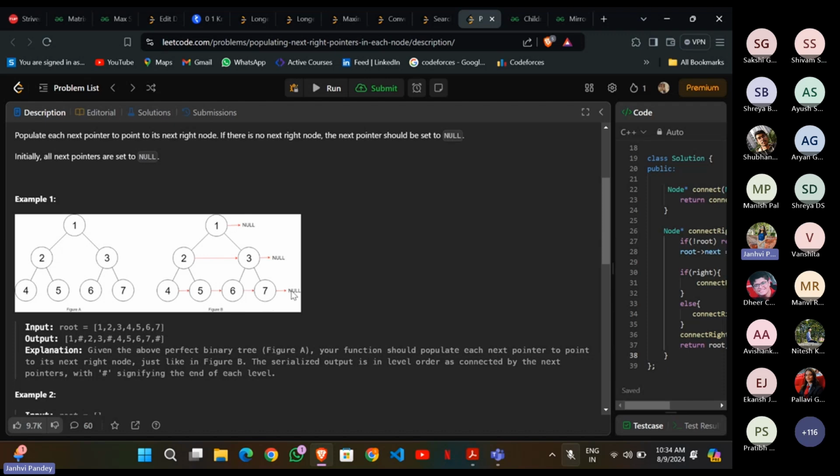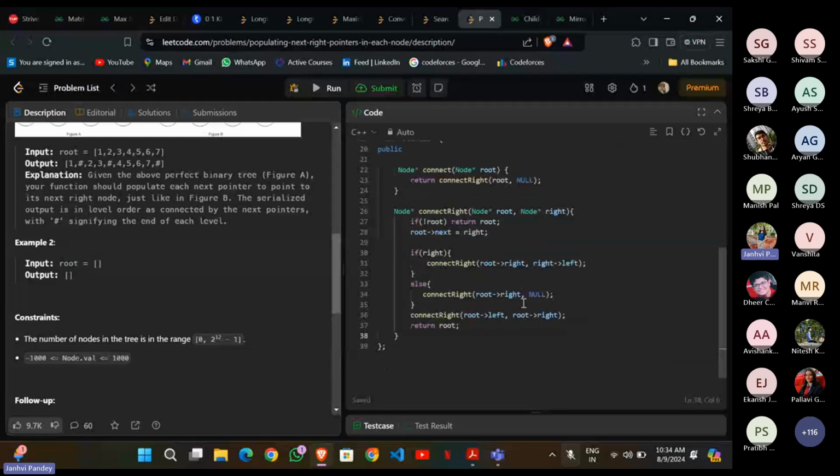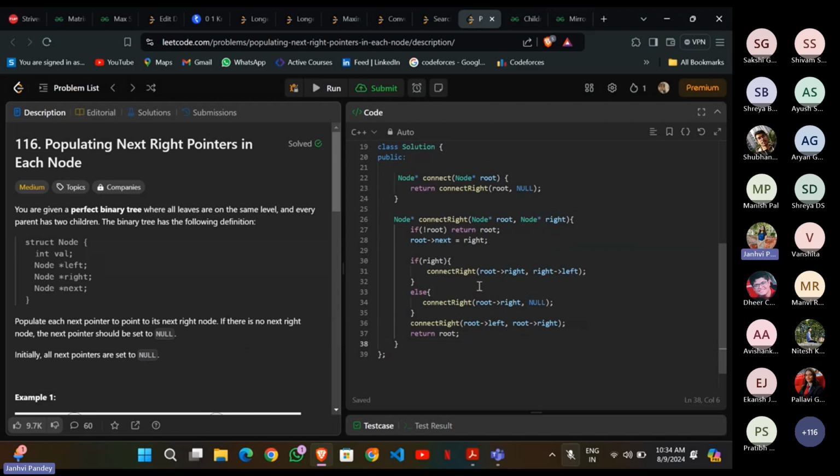Now we will check for 7. That is null. Why? Because there's no right side of 7. So we will return simply hash, or that is null. For this empty tree, we will return empty node. Now we will understand this question, how we have done this.